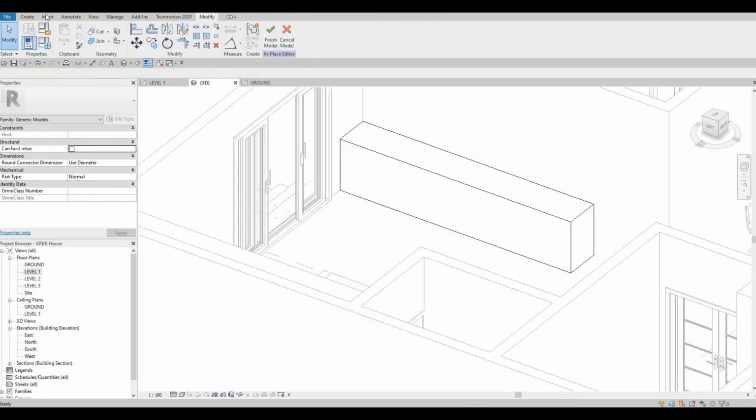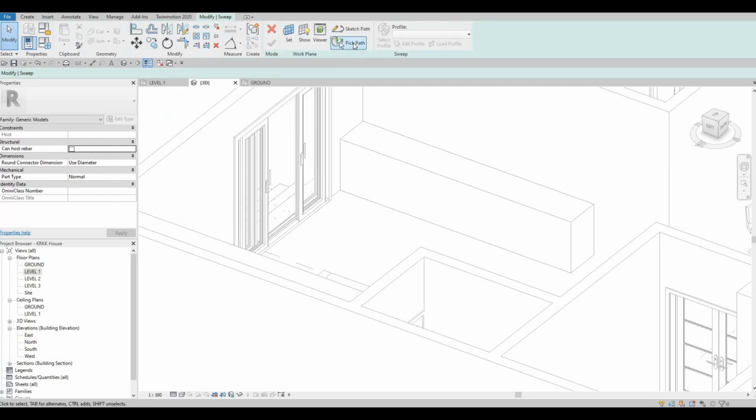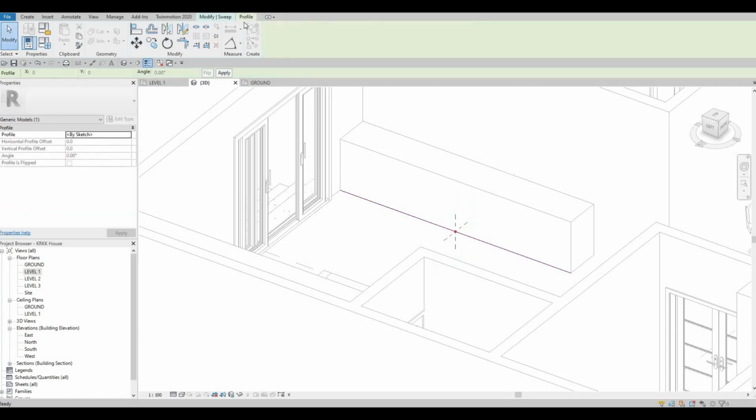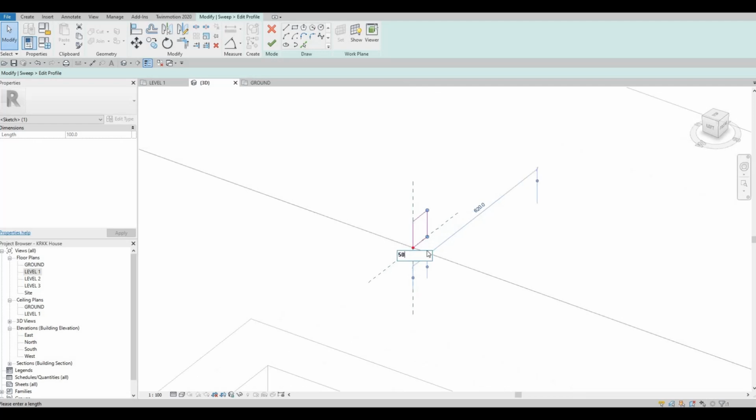edit this in place again, and then void sweep is a lot easier because we could just select the path just like that, and then we could create a profile. Go back here, select this, edit profile, and then now what we could do is we could just add the profile that we want. So I want it to be 100 only, and then the depth of around 50 is good enough.